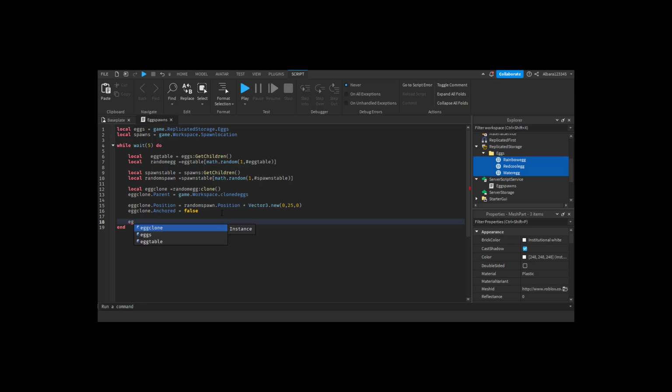We type egg clone dot touched. So what will happen? We connect with our function. We make a function in here, function, there you go. The function argument will be hit. Hit is an argument when the player will be touching the egg.